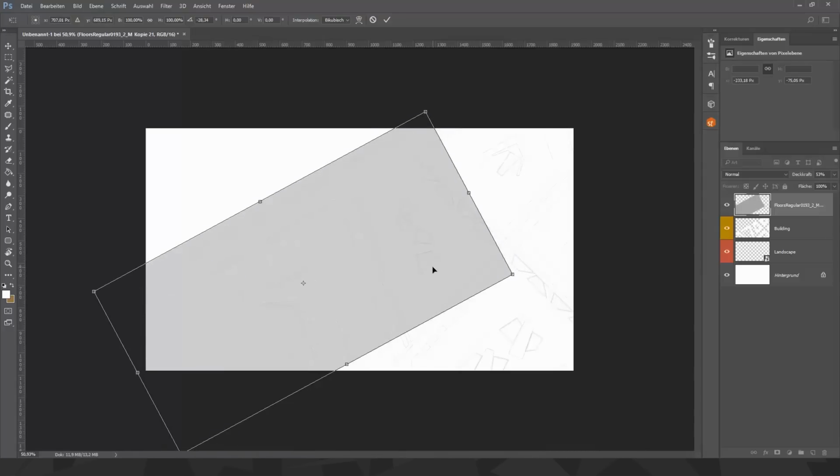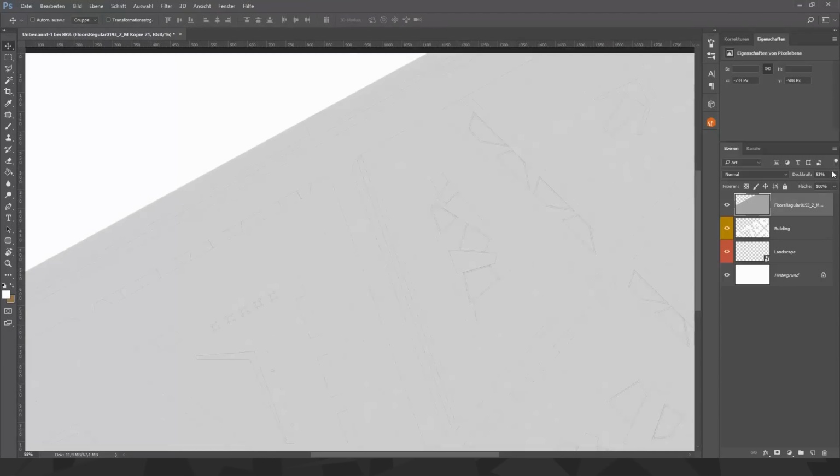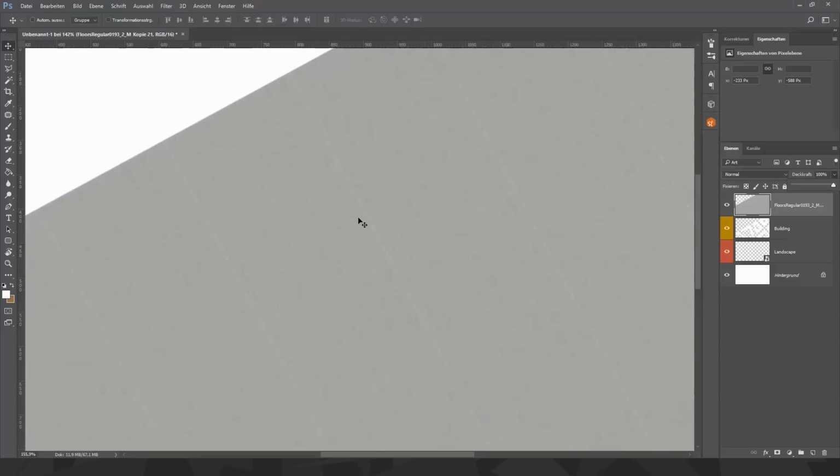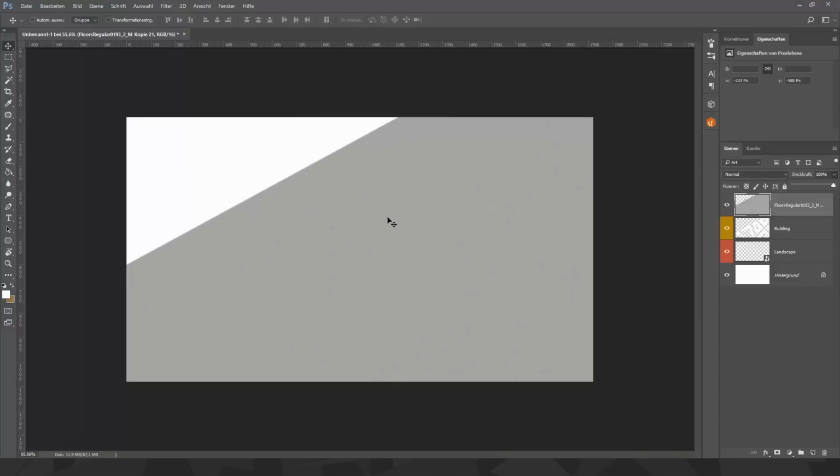And now I have the opportunity to just scale it up again, so the little stones will be quite a bit more unrealistic, or I can duplicate it again, but I think I scale it up and watch how it looks. Oh, I hate this. I hate when Photoshop does this.